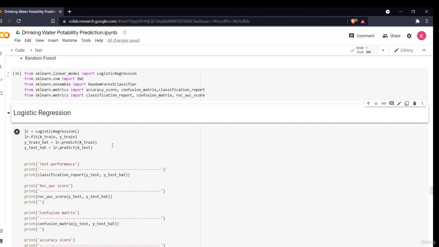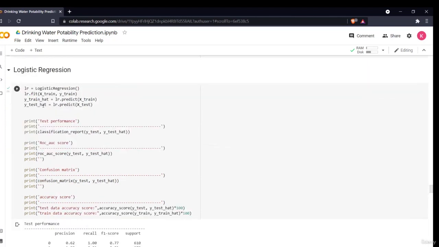I have defined the model and fitted it. Then I am storing my predictions, y train hat and y test hat, and printing my test results. Now I have written code here in which I am taking all the metrics. I am taking a classification report for test performance, the classification report of y test and y test hat, that is, what I predicted. I am also taking my ROC AUC score, area under curve score, then I am plotting my confusion matrix, and lastly the accuracy score.